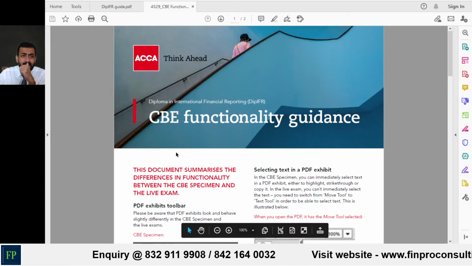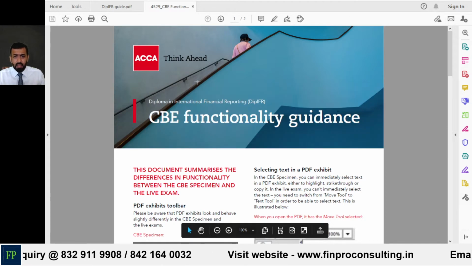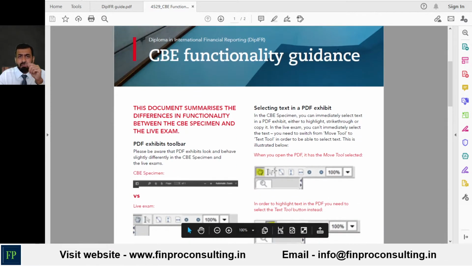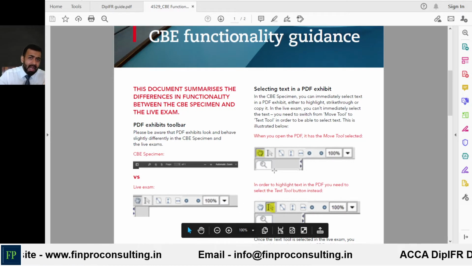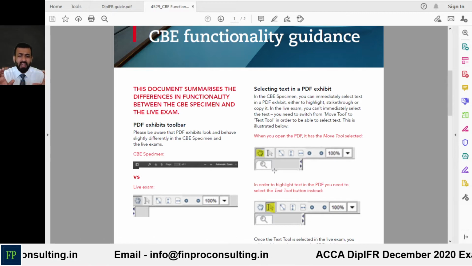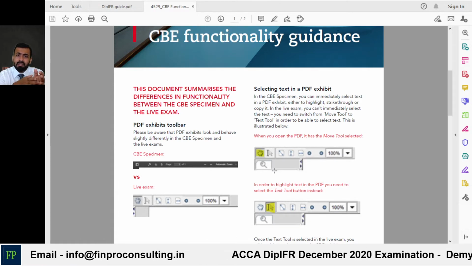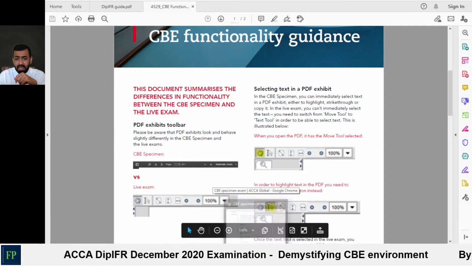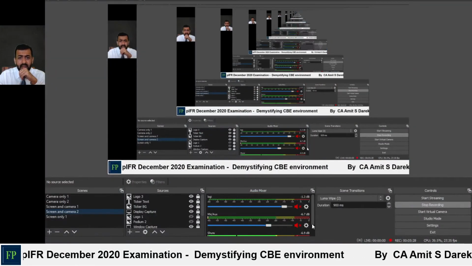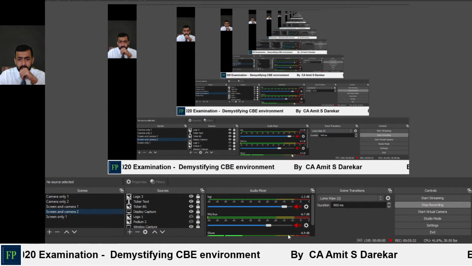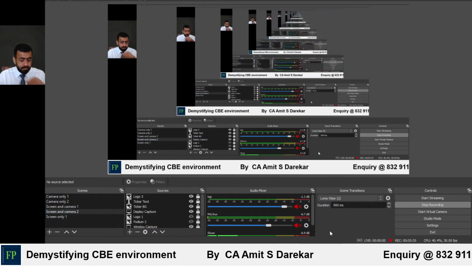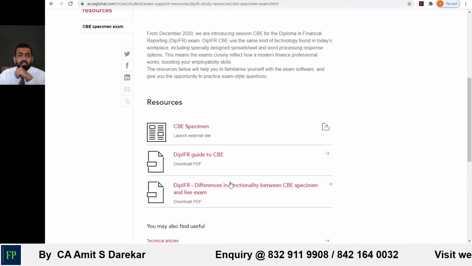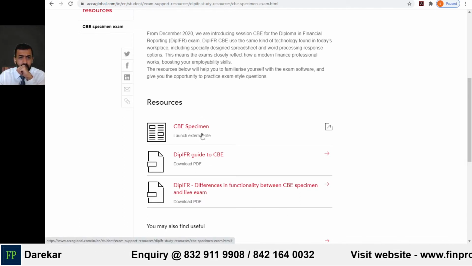The second guide is this one, a CBE functionality guidance, where there are differences between the live environment and the specimen examination. Very minor differences. But you should be aware of these five differences, and they are very, very simple. I will tell you these differences at a later point of time. First, we will look at the specimen examination.